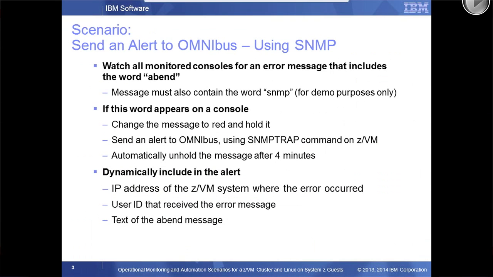In this scenario, we're going to use SNMP, a general technology, to send alerts to Netcool Omnibus. IBM Netcool Omnibus is an IBM Enterprise Alert solution. If you have other solutions that accept SNMP traps, then this scenario will work for you as well. We have Operations Manager watching all the monitored consoles, and it's looking for any error message that includes the word abend.